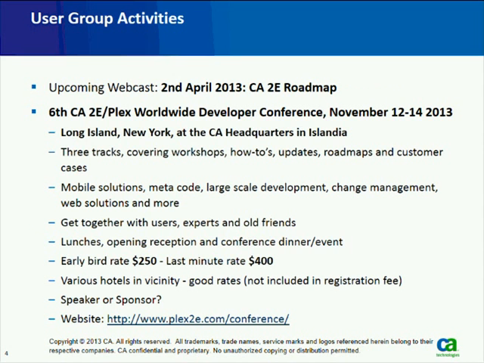So much in line with what we have done, and so much has happened since the last conference that I think there's a lot of interesting new material. We're going to talk a lot about mobile solutions, of course. We had some mobile solutions presented at the last conference, but there's a lot more about the mobile solutions, about metacode, about the large-scale development, and of course some of the more usual suspects, the subjects that we have covered for years with change management and web solutions and the usual development, CA development.